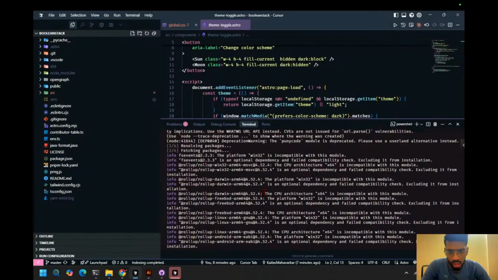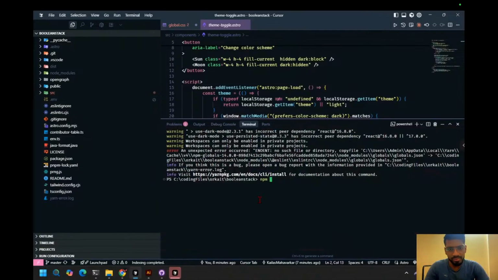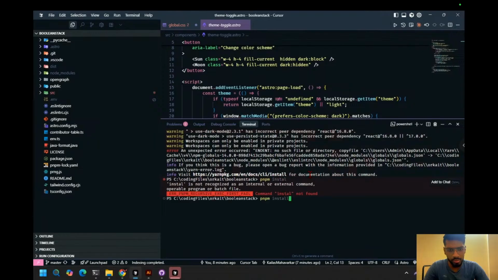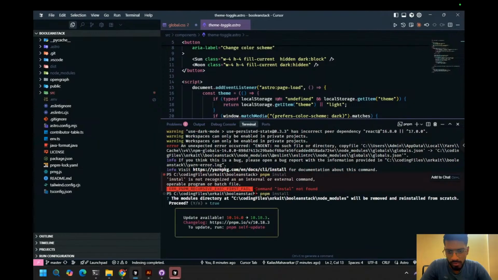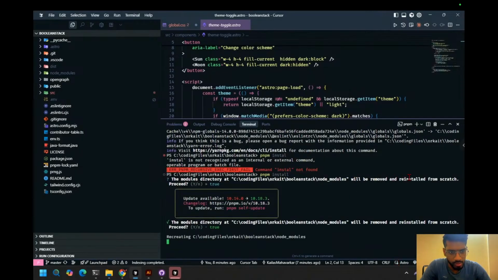Let's just try one more time, but this time using npm, the good old npm way. Let me just remove this yarn lock. Or we do have pnpm. Do we have pnpm in my system? Say pnpm install. If this works, then node modules will be removed and initialized from scratch, of course. So let's try this out.